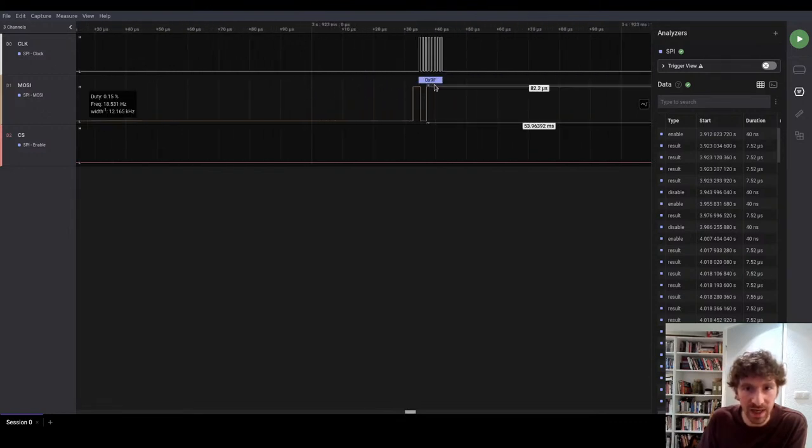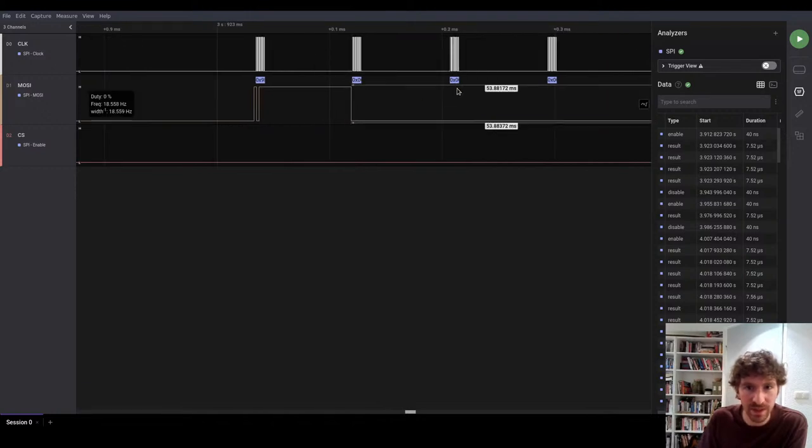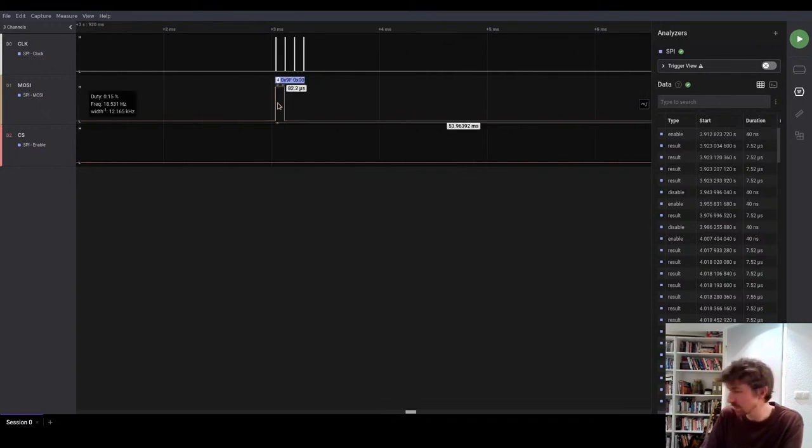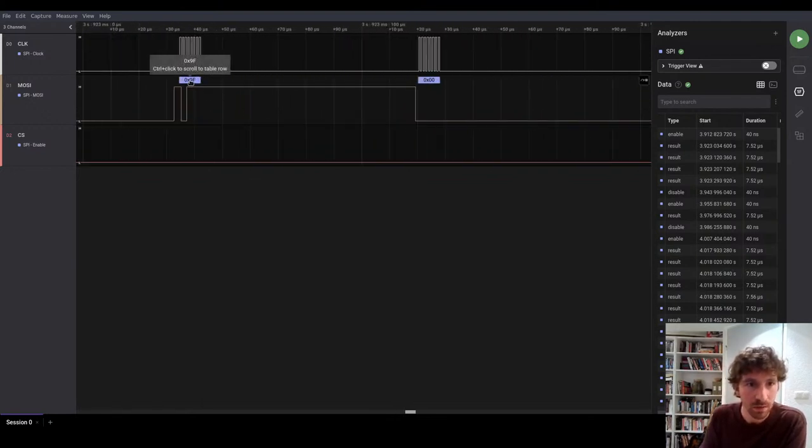So we see 9F, that's the JEDEC ID. And then we put a 0 out, 0, 0. So for some reason we didn't capture the enable part. I know why we didn't capture the enable part. It's because I put the delay after initialization, so we're not going to see those first bytes. But here we're sending the request out.